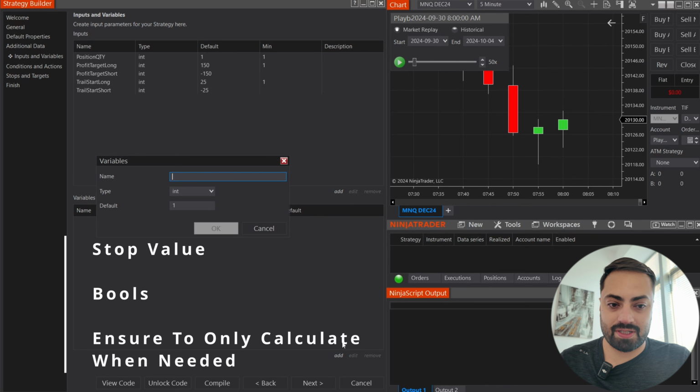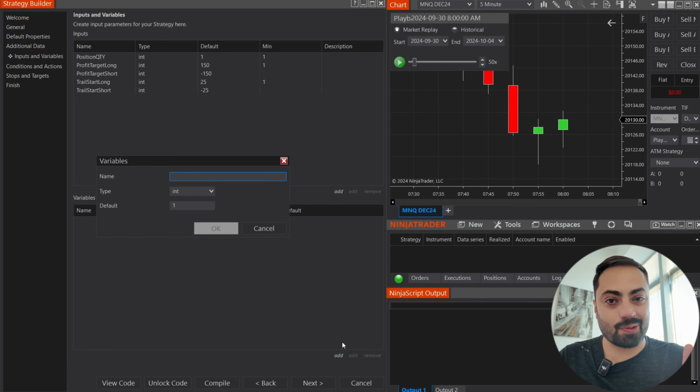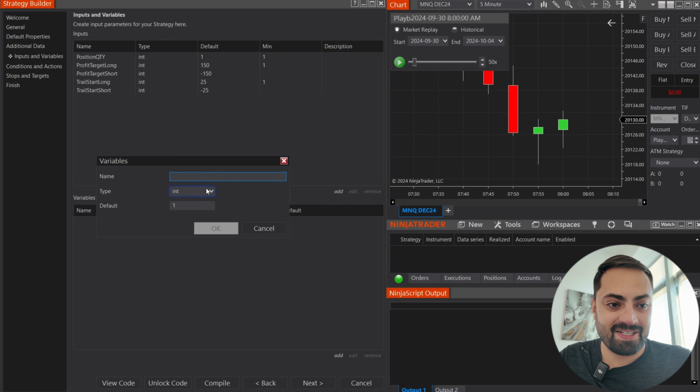I want to store things like booleans, if we need to switch between sets, make sure we're only calculating when we need to. Don't worry, I'm going to show you how to do that. So the first thing I want to do is stop store long.